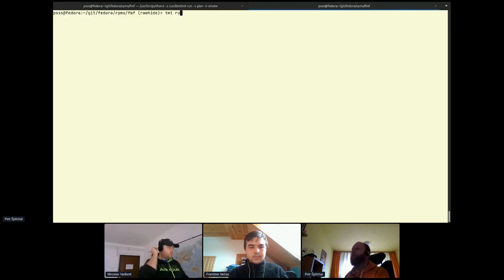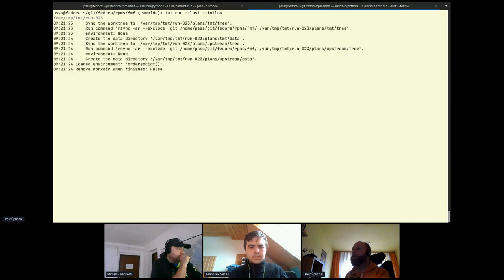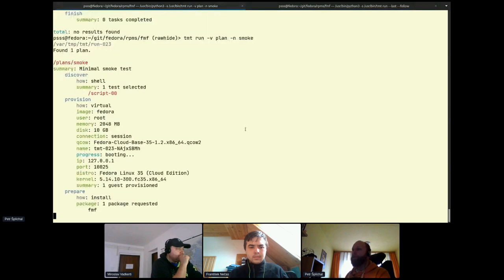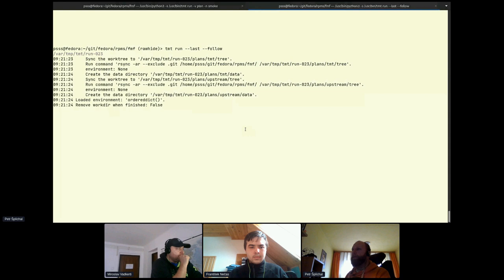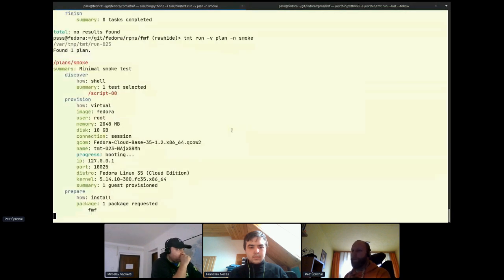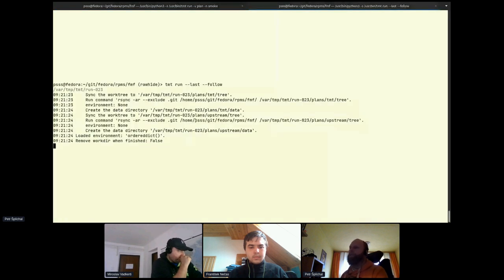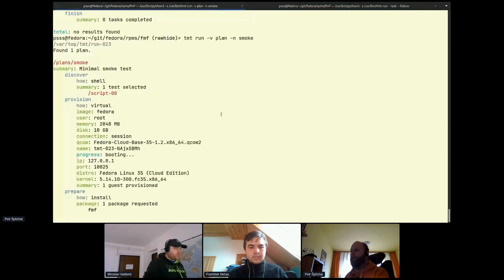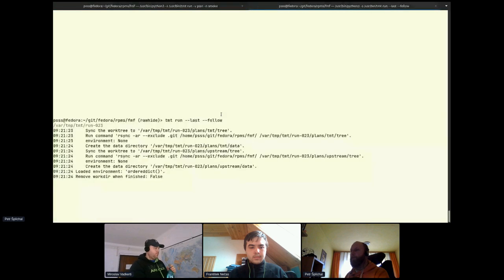One hint for you: if you do tmt run last, which means the last run, follow, it would show you what's happening under the hood. So here we see some synchronization was done, but now during the preparation, I think DNF is now fetching the metadata. So this will take some time, and we will see the updates here. It seems the metadata are very slow today. Maybe the network, I don't know. Let's see.